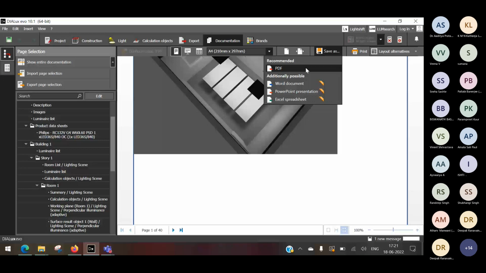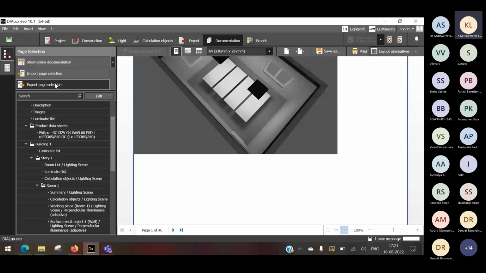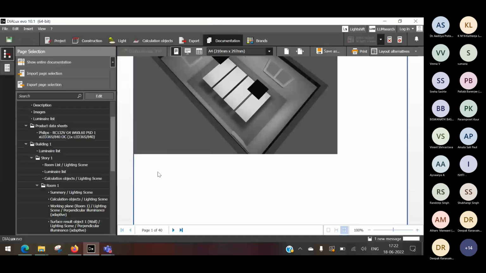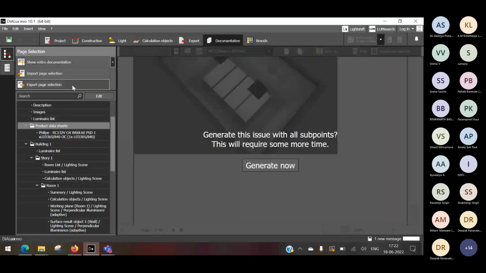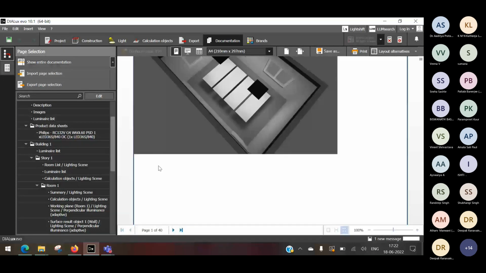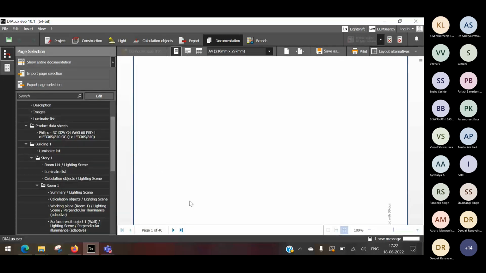Did you get this? Yes, sir. Then when I'm saving, I'm getting only the current page that I am in. I think you are actually in just one page. You should go to export page selection. No. Show entire document. Got it, sir. And then save as or print, whatever way you wish to. Save as is better. Dialux has its own PDF creator.